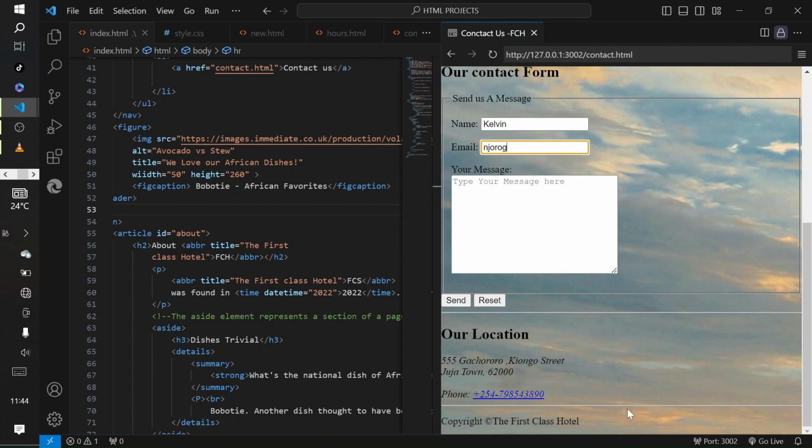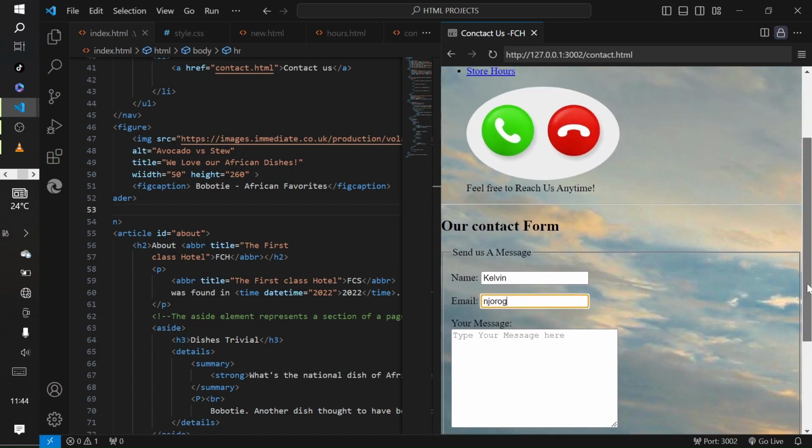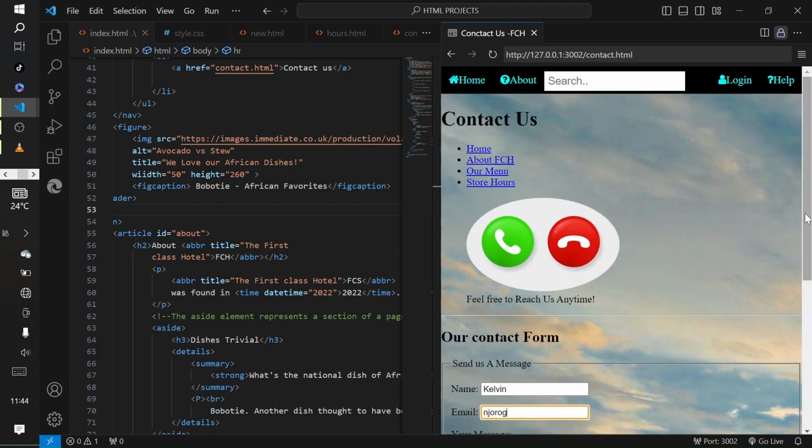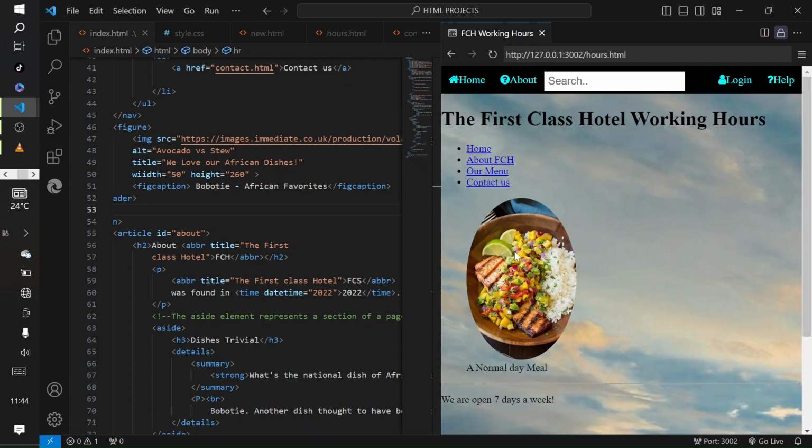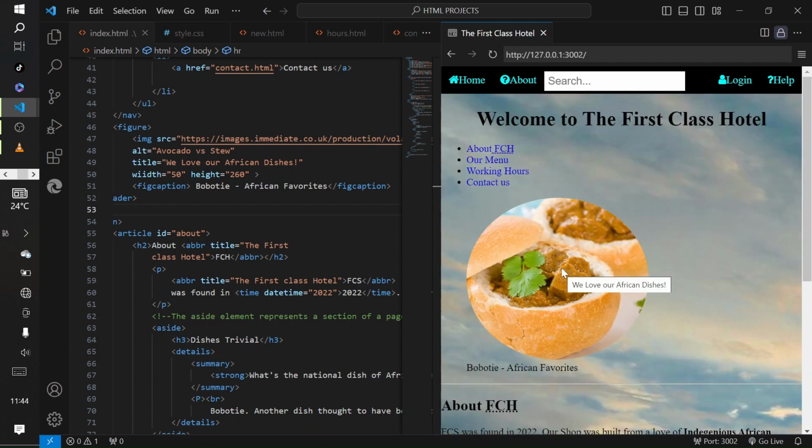So that's our website, guys. This is what I want us to create today. This is going to be an interesting one. I don't know about you, but whenever I see this food, I get really hungry. So let's do this thing as fast as we can so that you can get some African dish. So let's get started, guys.